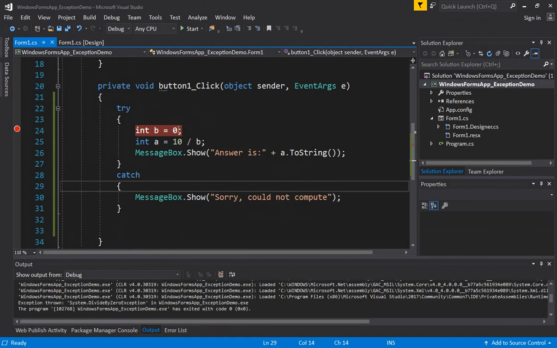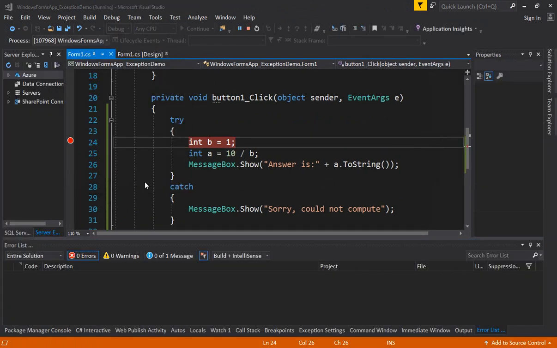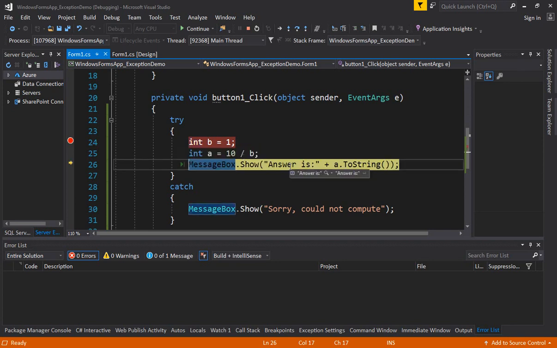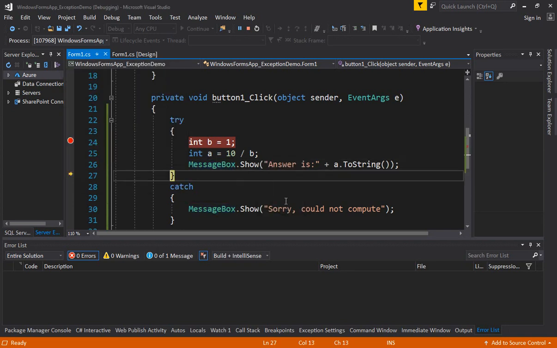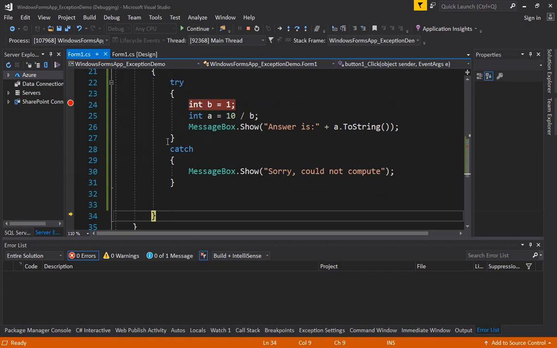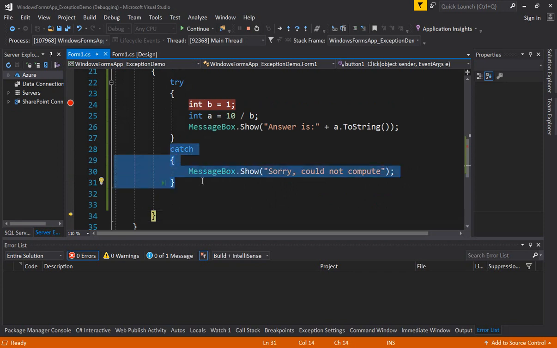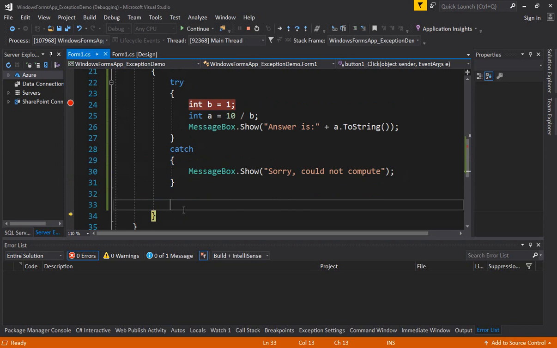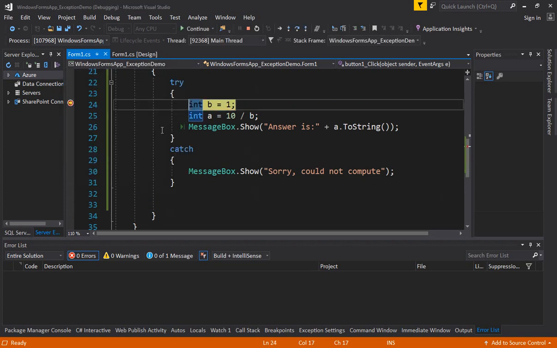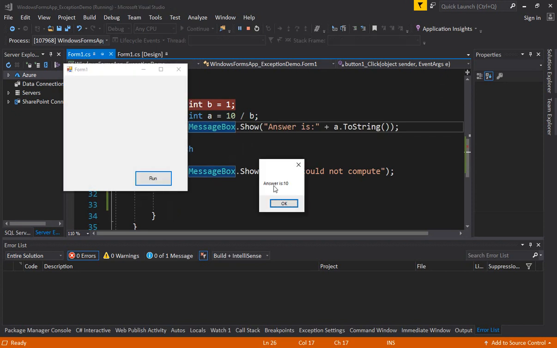Now let's change the value of b to 1, which means no exception is going to occur. Now let's see how the execution happens. We start again, press the run. B is 1. Go to the next line. Now this is 10 by 1. No exception happens here. It will go to the next line. Answer is toString. This message box will come up. After that, it will jump over the catch. So do remember that if no exception happens, the code inside this is not going to get executed. And then it comes back. And if you press run again it goes through the same cycle and displays the message.